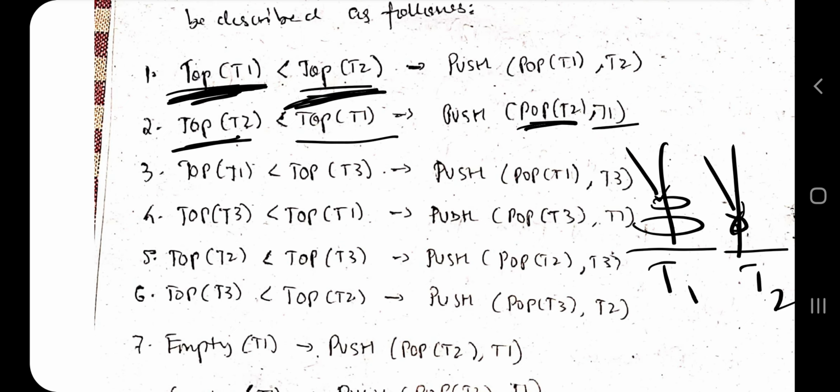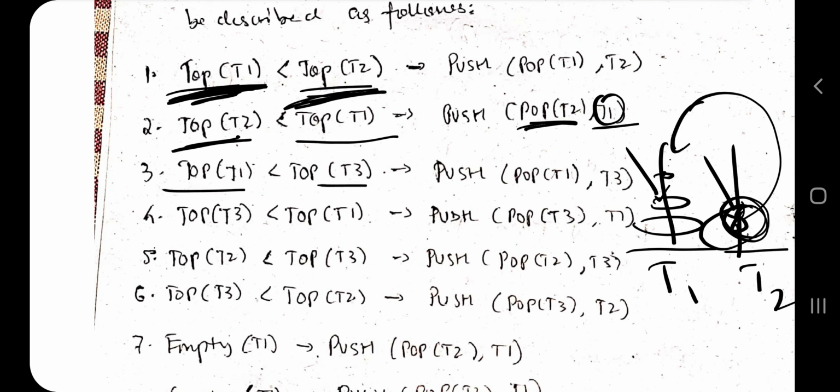pop T2 into T1. Pop T2 will take out this one, which you have to push in T1. So it will be pushed here, it will come here. Like that, this is one of the rules defined. So basically we need not do all the rules which match, but we have to select specifically the one which actually matters. That rule only we have to do. Like that, it is defined for the other towers as well.